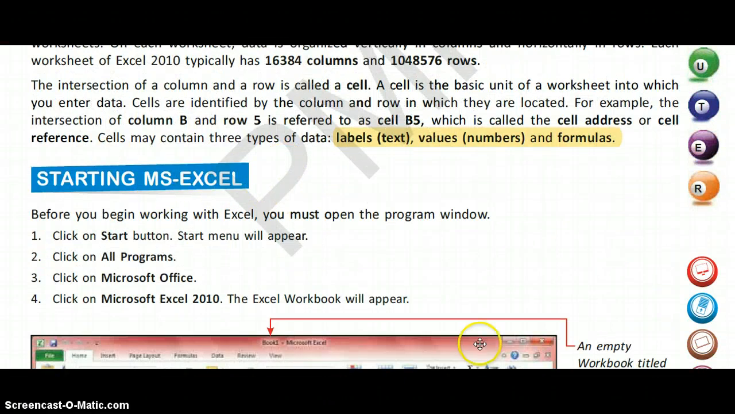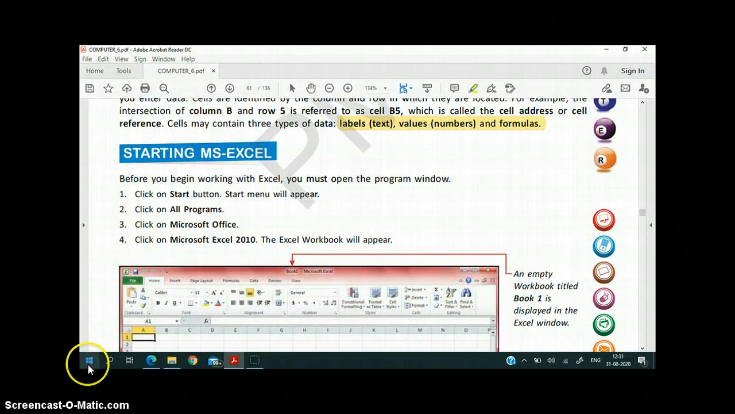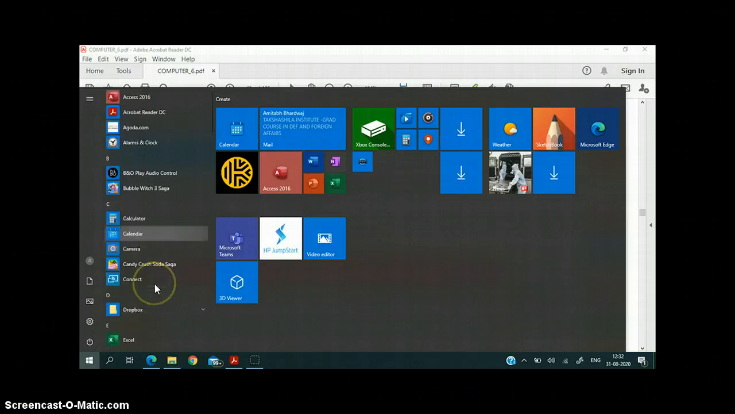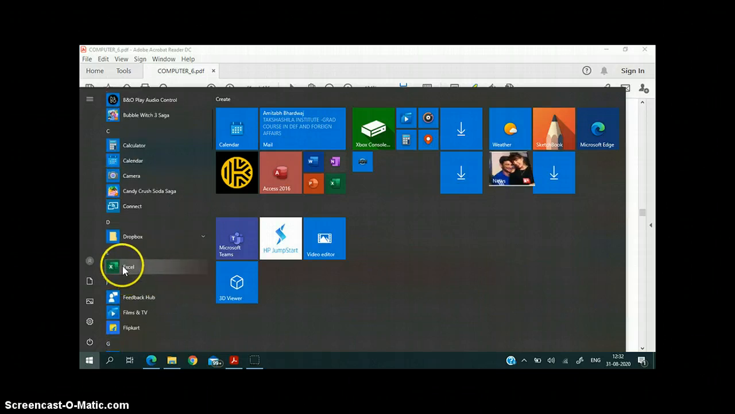Now let us start Excel. For that we have to click on the start button, and here is the list. If you have Office 2010, you will go to all programs, and then you have to click on Microsoft Office, and then you will click on Microsoft Excel. So this is Office 365. This is Microsoft Excel. We will click on this.